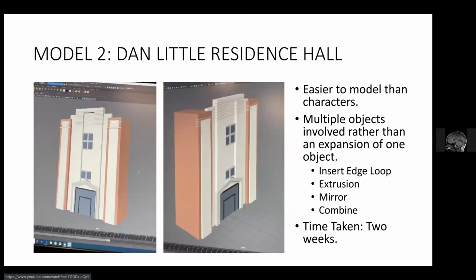So I also modeled the Dan Little Residence Hall. It's easier to model than most characters, well, probably all characters. But instead of starting from one cube, I used a lot of geometric shapes to create this building. For example, one of the wings right here is one cube, but this base is another cube. And I at first intended to model this as a Hollywood facade where you only see the front, but you don't see the back. But I eventually changed my plan to that.